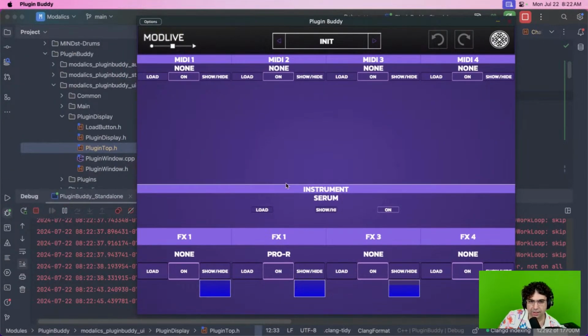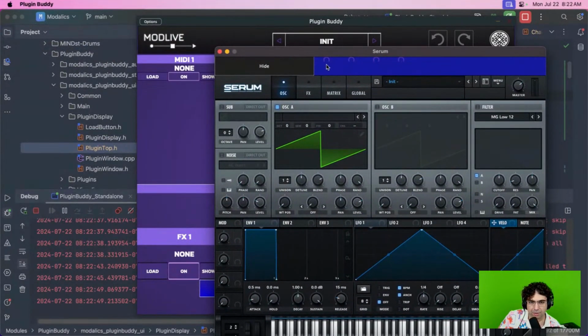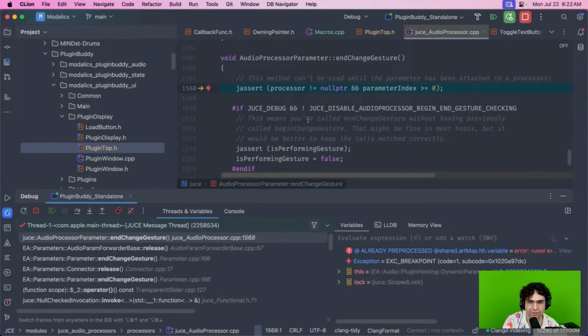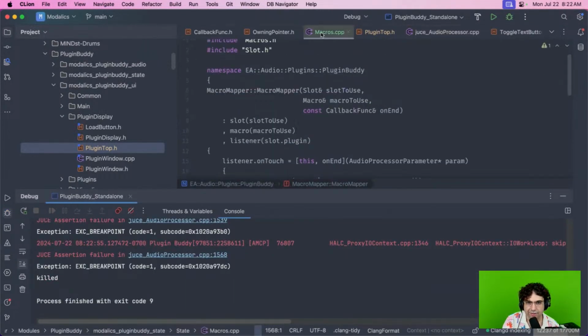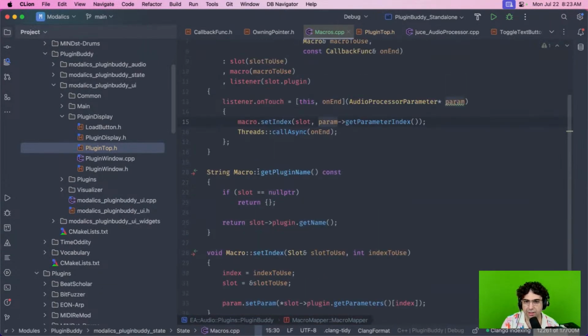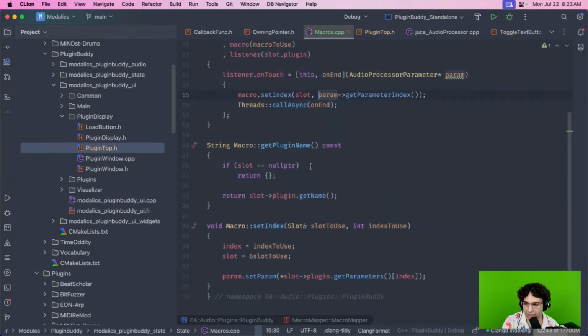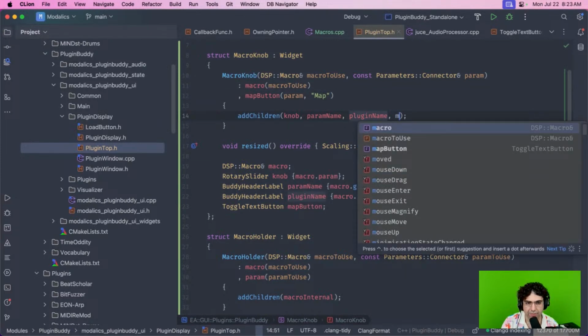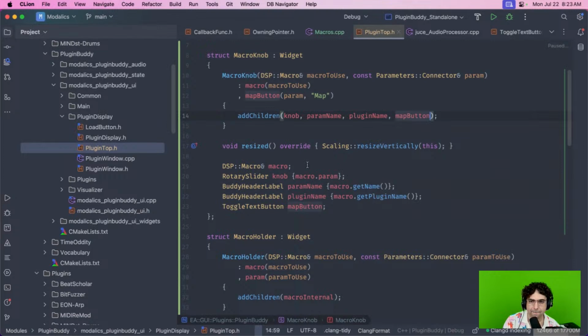Okay, let's see what I got here. So I'm going to load the plugin window. Here are my plugin parameters, but they look pretty horrible. And I'm getting a search. That's great. Okay, getting there. Not perfect, getting there. Okay, so there's a few issues that I arranged here. Plugin name. I also need the map button here.